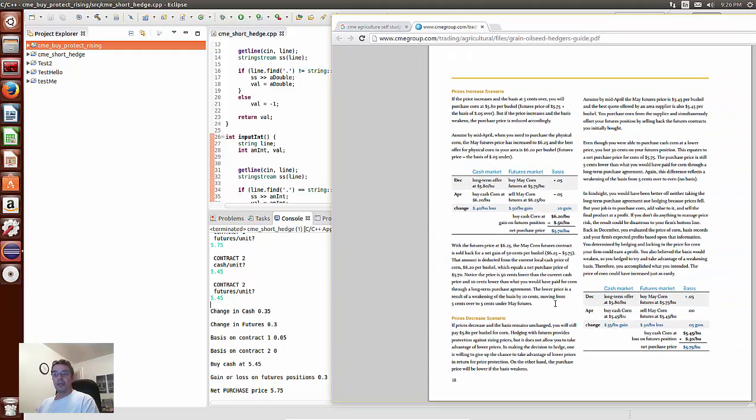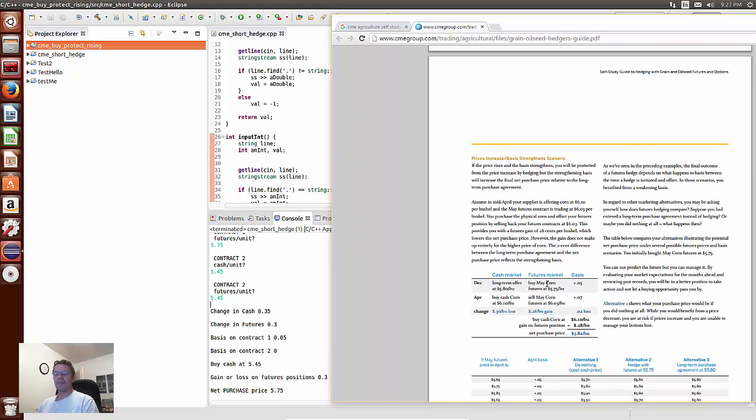Okay, so here, the second example, we've got gain, change in cash 35, futures at 30. Basis change 5 cents on the first contract. Basis change on the second contract is nothing. Buy cash at 5.45. Gain of 30 on the futures position, and that leaves us at a net price of 5.75. Finally, the last example.